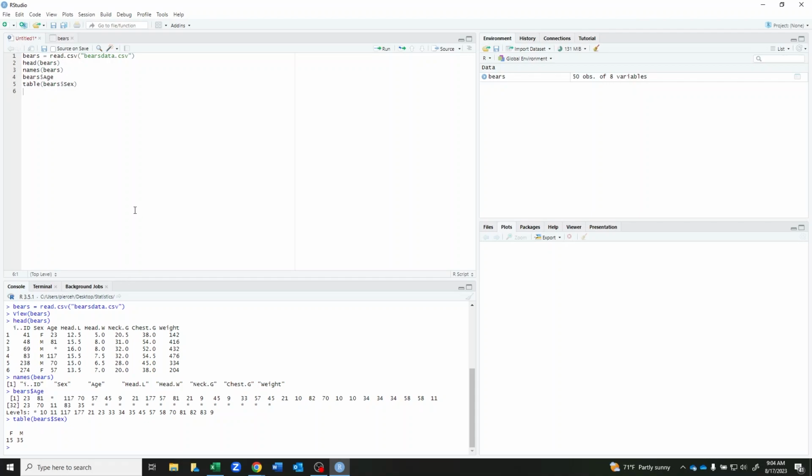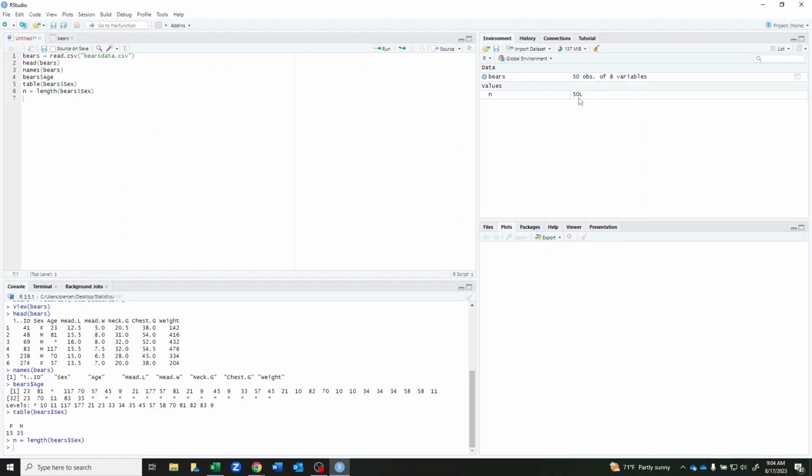We can also do relative frequency. So we have this command called length. I'm going to give that the name n, and it just tells you how many values there are. So length(bears$sex). If I run this at the top, I can see 50 is my length.